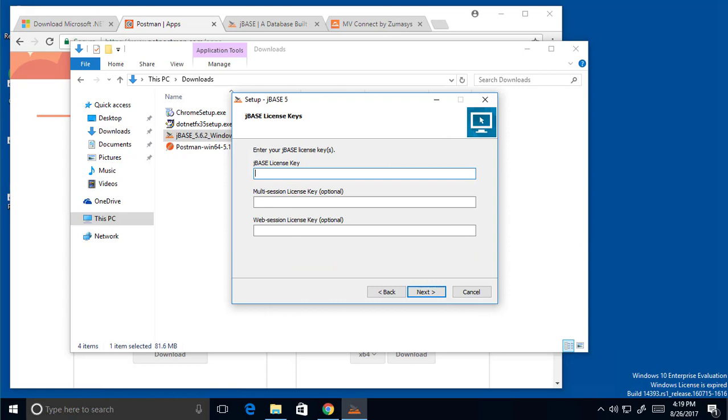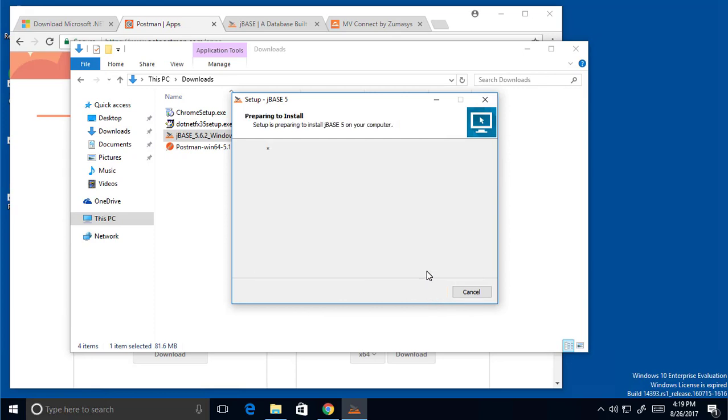Here you enter your key. So I'll copy and paste it from my email. And now jBase will install. I'm actually pausing the video during this period to speed through the install. The install usually takes about 10 to 15 minutes.